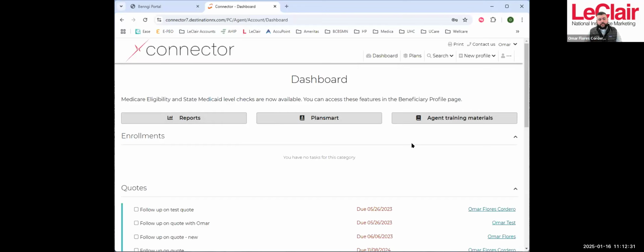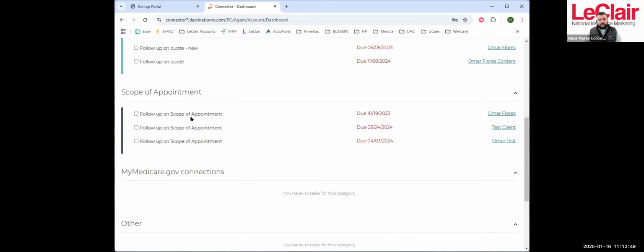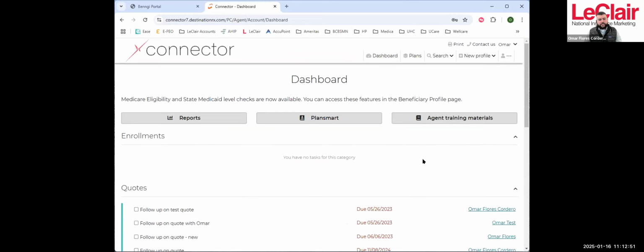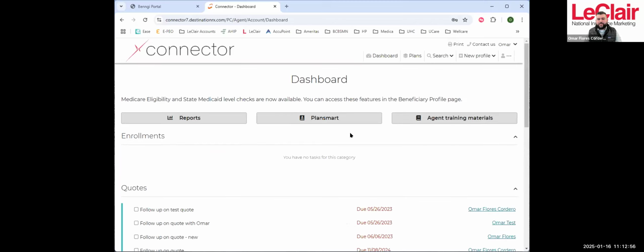So when we're in our dashboard here, you're going to be able to pull reports and use the Plan Smart feature. I'll talk about that in a little bit. There are also training materials, or videos, here for you. And you'll be able to access any quotes that you still have open and scope of appointments. As you can see, I have a lot of test ones that I've done that I keep handy here to show you. Up top here, this brings you back to the dashboard. You can go see plans, search for clients, and create new profiles.